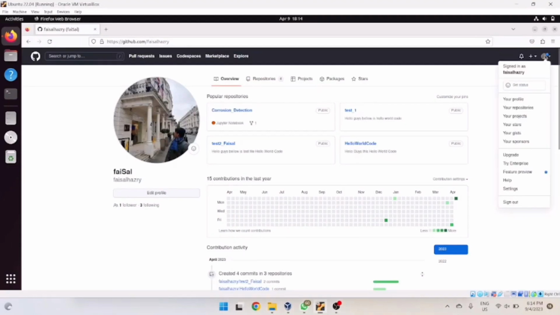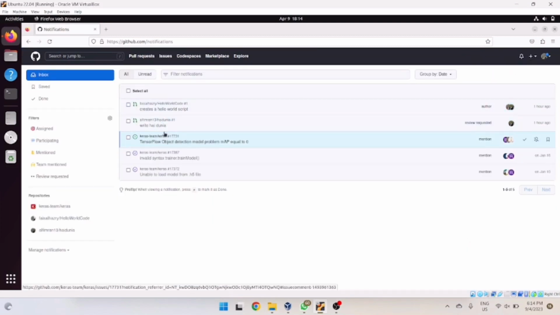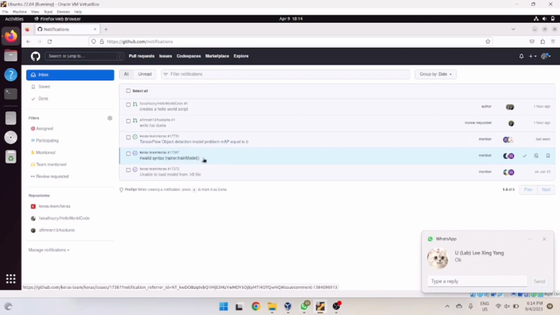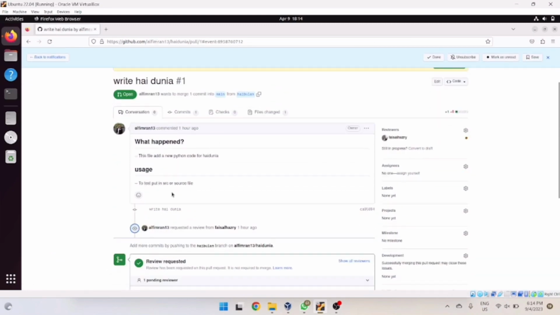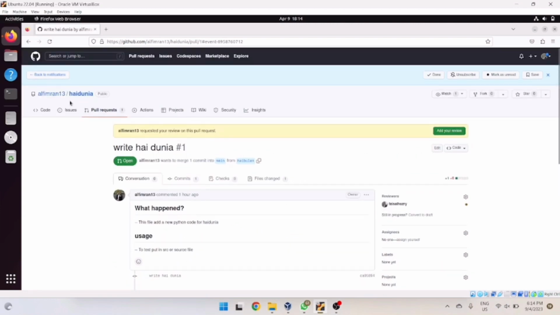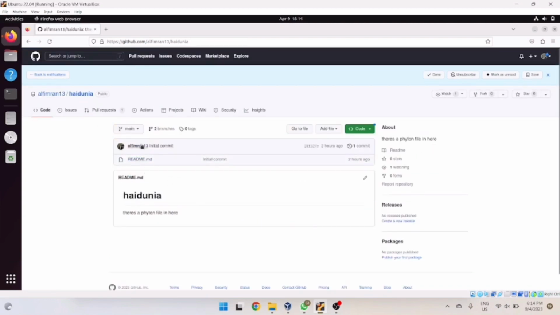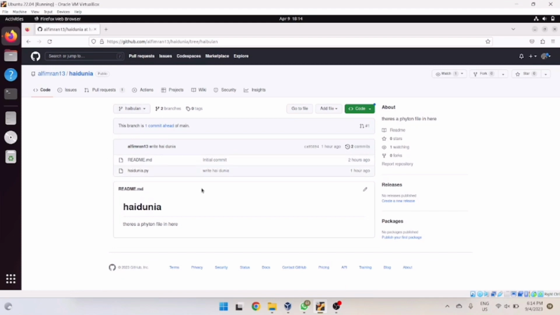To modify and update the repo, firstly go to your repository. As we can see, Alif already invited us to join his repository. To modify his code, firstly we need to download his repository. So we are using git clone to clone his repository.